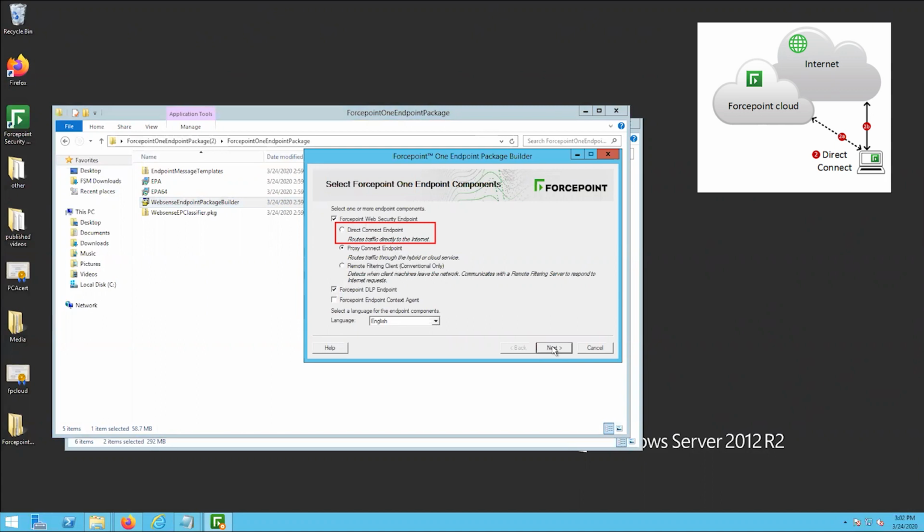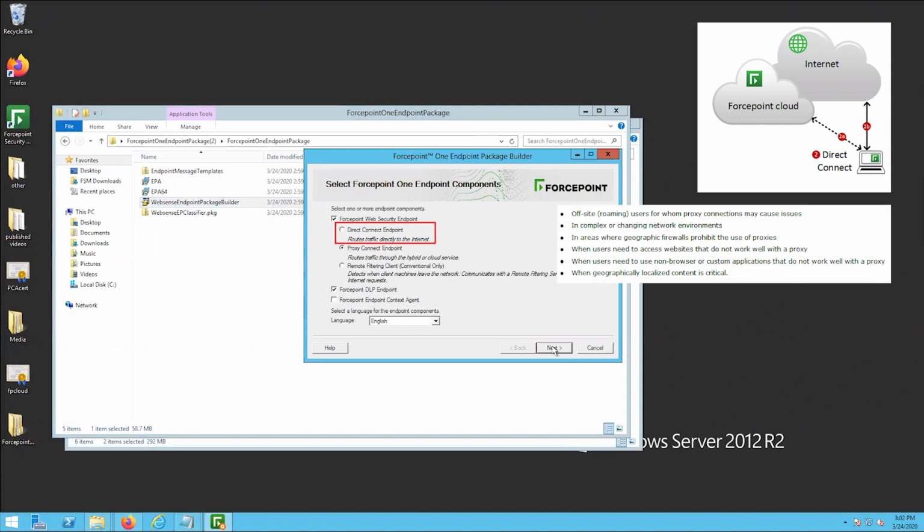The DCEP is ideal for use in situations where the use of proxies may be problematic. DCEP can improve security and usability of the service in some of the following scenarios. Off-site users that proxy connections cause issues. In areas where geographic firewalls prohibit the use of proxies. When geographically localized content is critical. For more information regarding when to use DCEP, please refer to the article below titled Web Endpoint Overview.